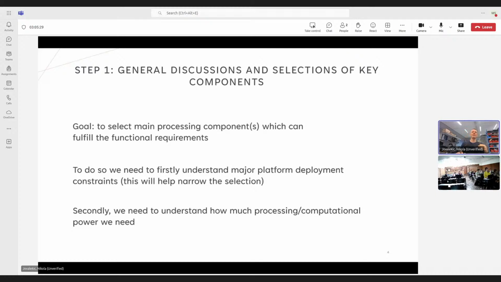Okay, so this is how we are going to tackle the problem. Firstly, we understand the major platform deployment constraints. Secondly, we need to understand how much processing computational power we need. If you ask ML engineers, they will say no, we need firstly to understand how much processing computational power we need, and then we will think about the key processing components. These are colliding requirements, and that's why we emphasized some things in the very first presentation today. This is why it is important to have at least a rough idea of what's going on in a cross-functional team, to avoid these kinds of collisions and discussions. That happens a lot.